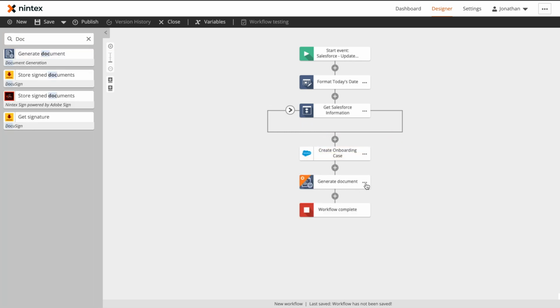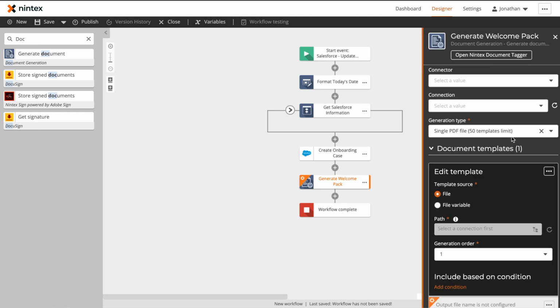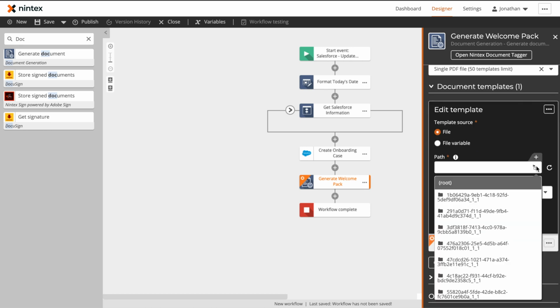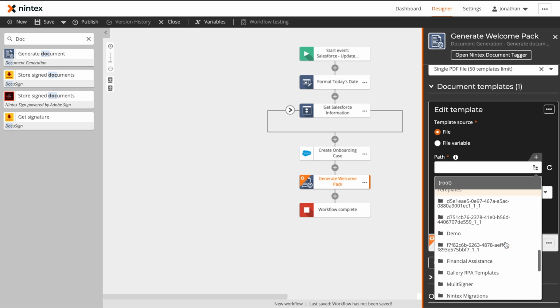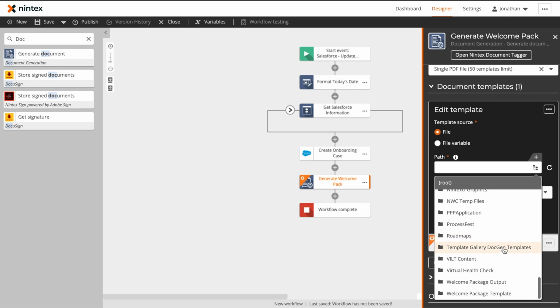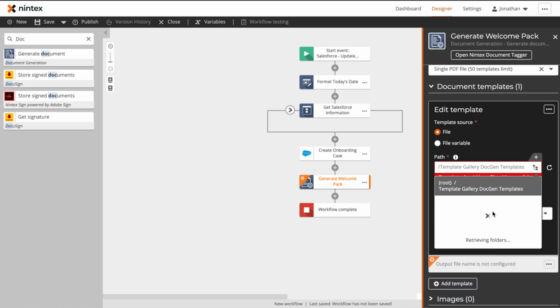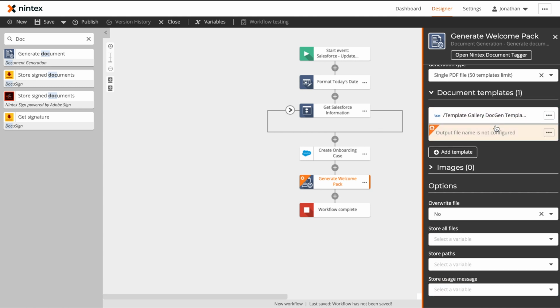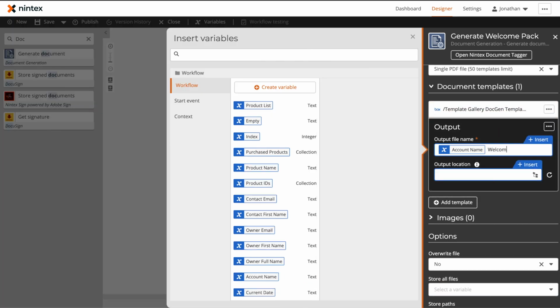To do this, we'll use the document generation action. In this example, our connector is going to be Box, as this is where we are storing the template for our welcome package. If you would like a copy of the template that we're using in this example, you can find a reference to it in the description of the template inside of the Nintex Process Accelerator Gallery. We'll go ahead and select our file path, as well as our output path.